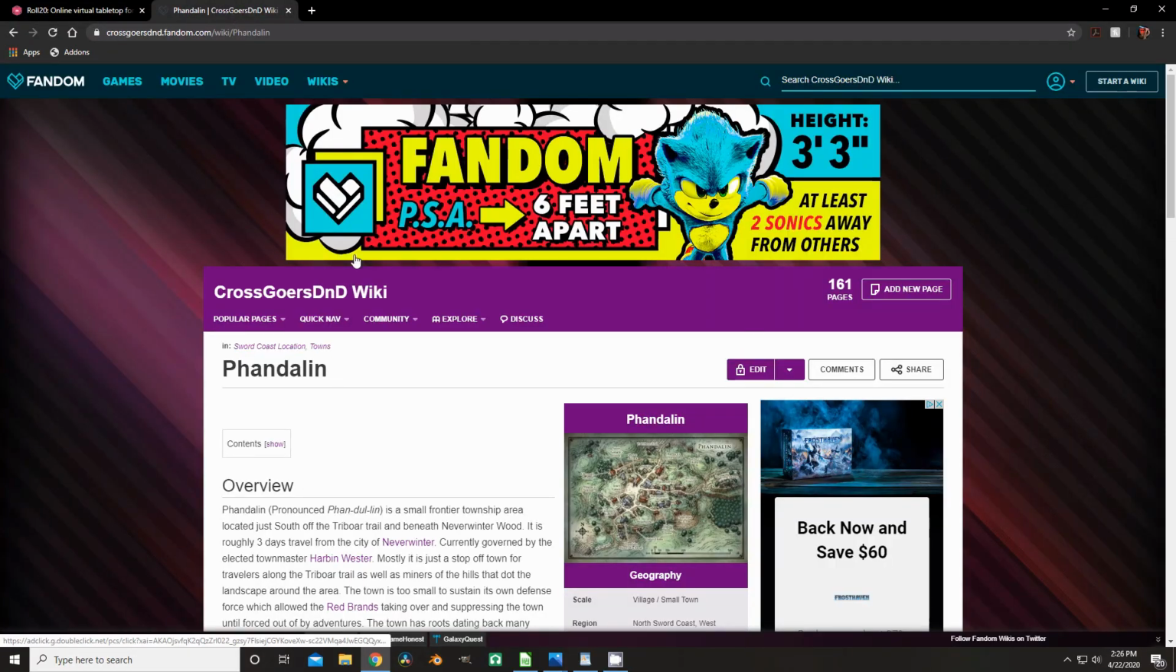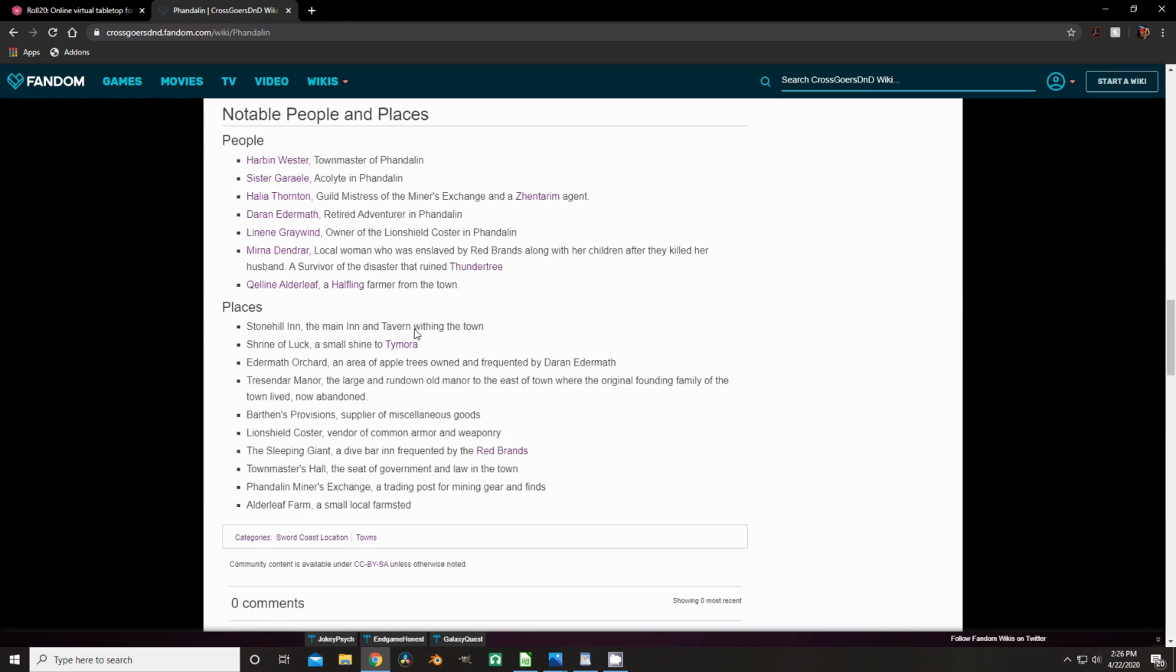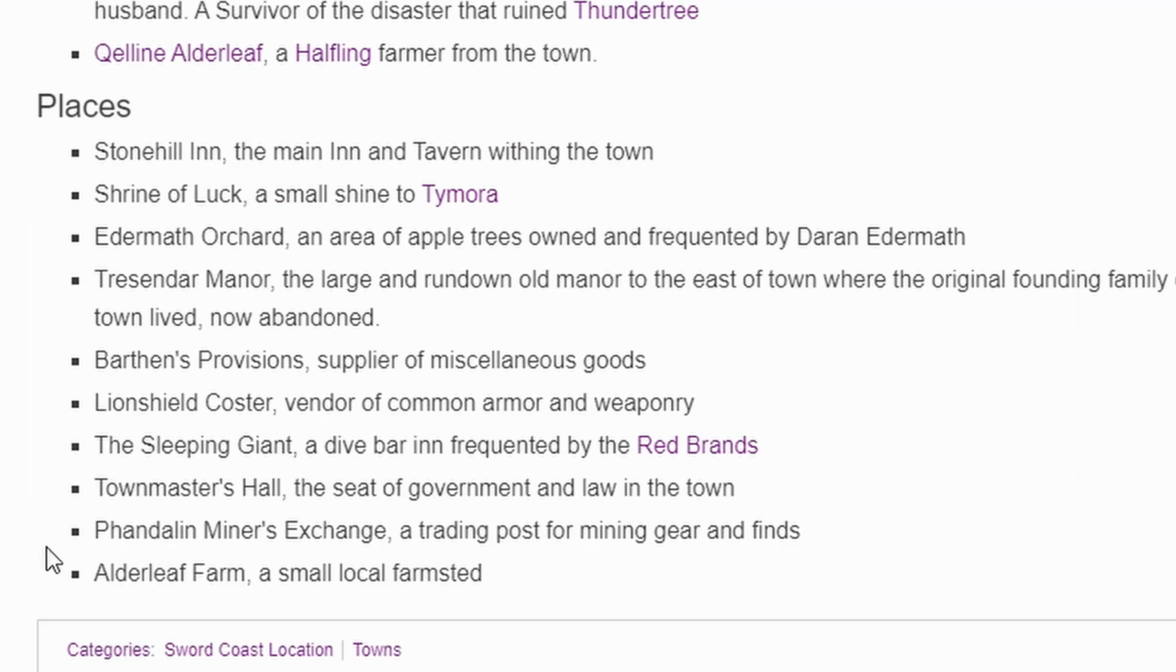In most pre-written modules, these lists will already be available. For instance, in the Lost Mine of Phandelver in the starter kit, Phandalin is the central hub. I did a quick Google search and found an entry on Phandalin on the Crossgoers D&D wiki. At the bottom of the page, there's a list of all the different buildings that you can visit. I'm not sure how many other pre-written places have these lists, but I'm sure plenty of them do.